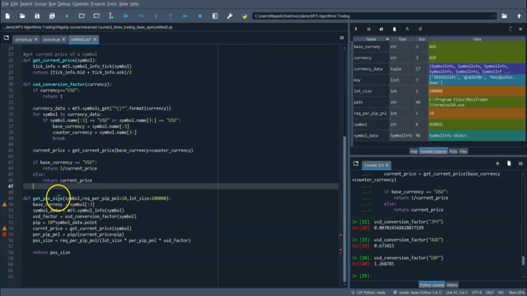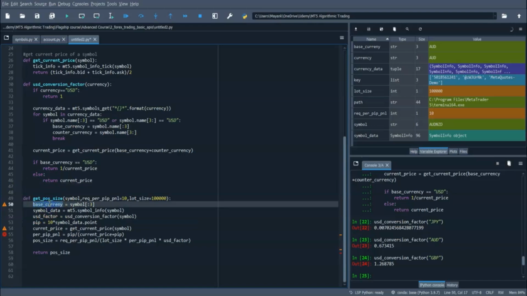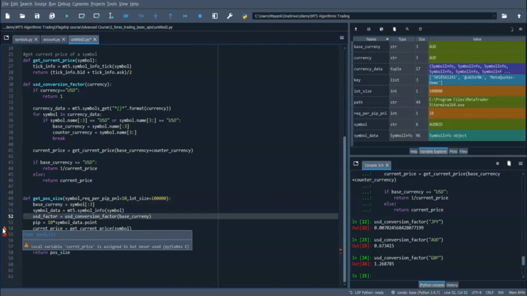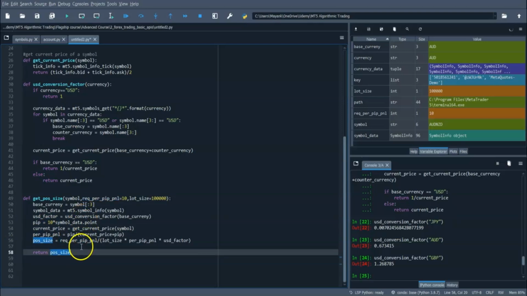So let me make some final changes to this function. Why am I getting this error? Base currency is not used. Okay, so base currency we'll have to use when we are using the USD conversion factor. And then current price is assigned but never used. I think I've made a typo. So current price. I think this should work.